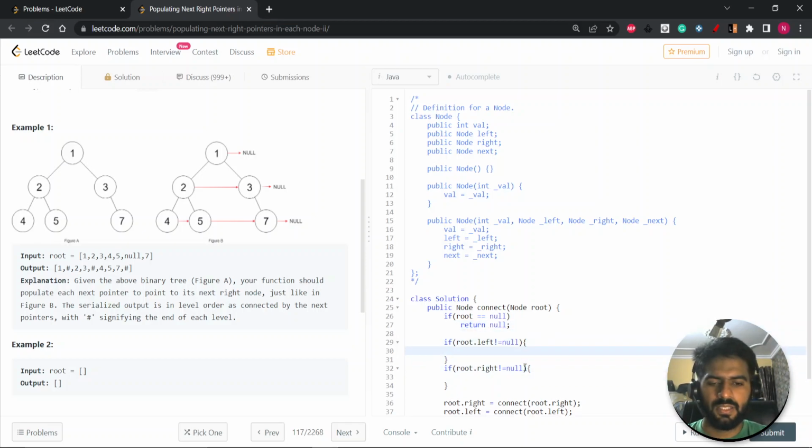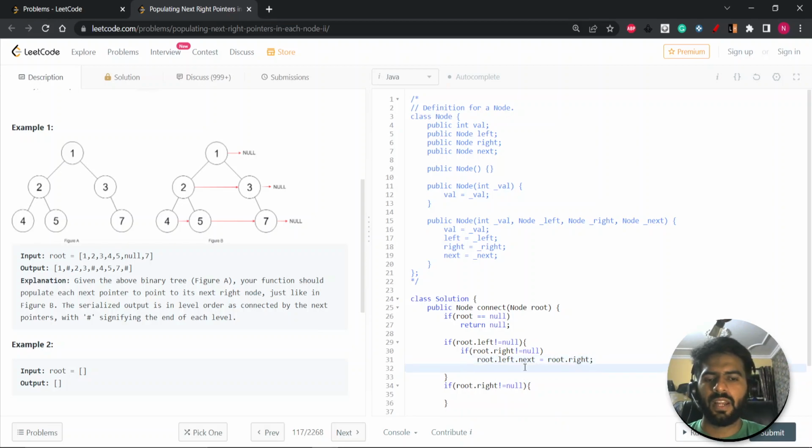So first condition, we need to check if our right is present. If our right is present, we just need to mark our left next: root dot left dot next equal to root dot right. It's pretty simple. Okay, let's say your right is not present, then ask from your parent. So root dot left dot next will be like the parent will find the next node. I don't have to find it, so find next, so give node.